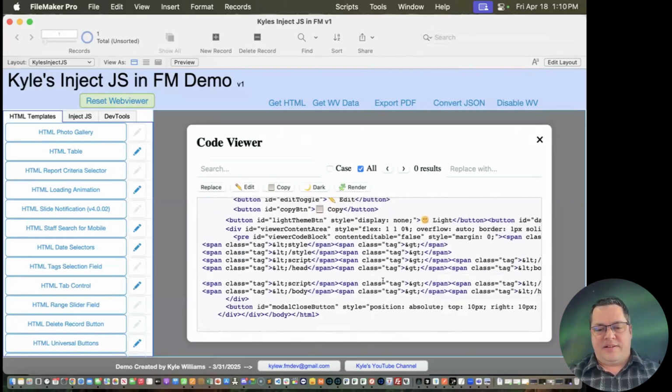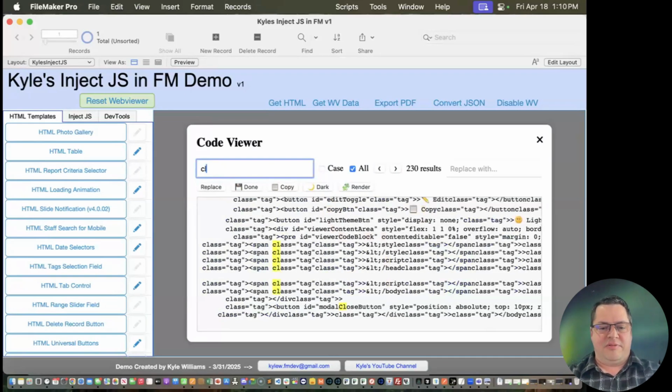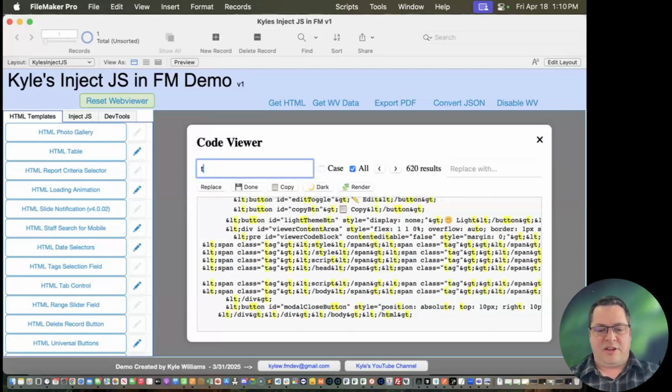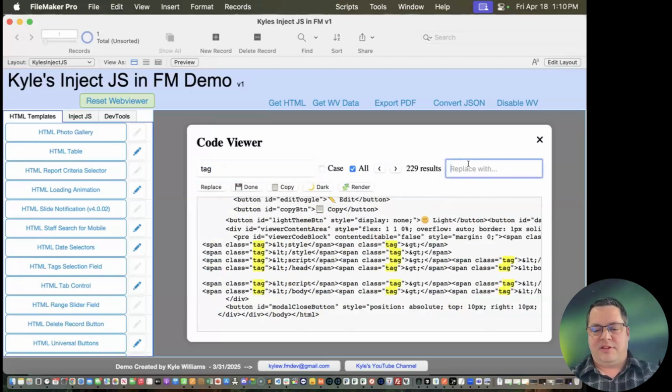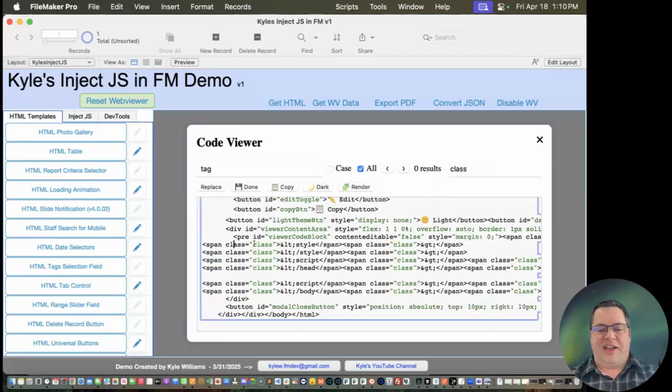And you can edit this here. So if you wanted to change the code viewer text to orange or something and you added a color change, it would register. If I search for a tag like class, I can do replace with, and we'll replace with class, and now class equals class.